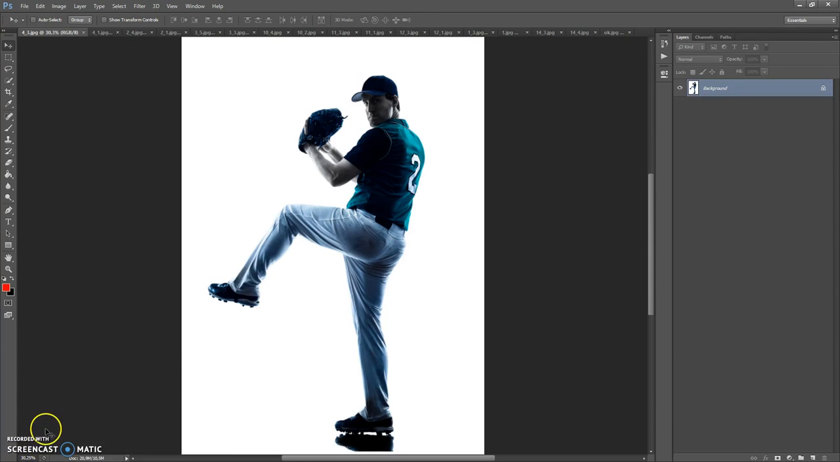Hello, today I show you how to use Sci-Fi Photoshop action, and here are some of the results that you can make with this action.